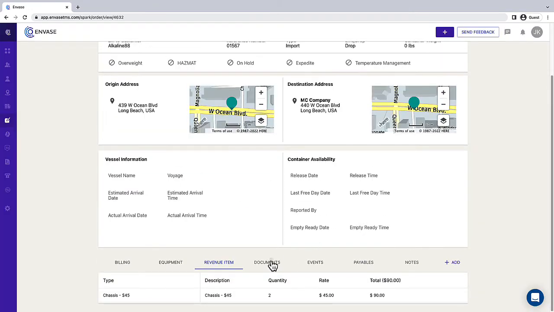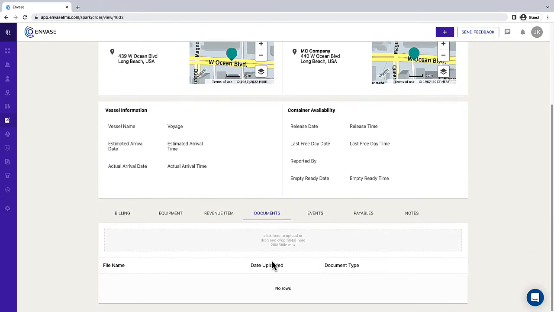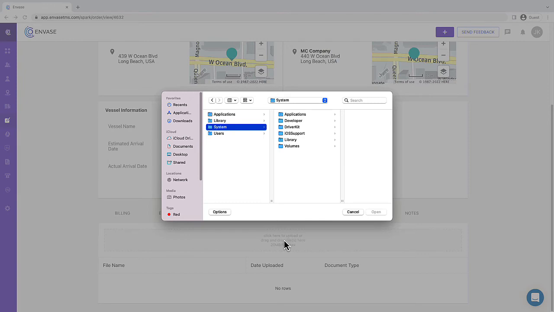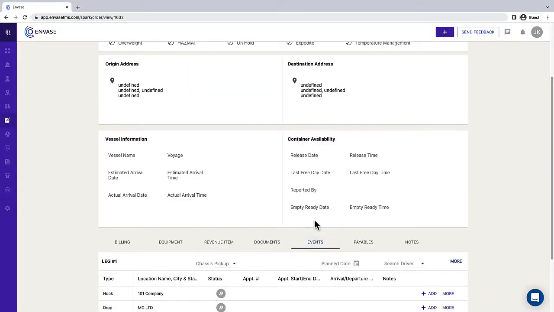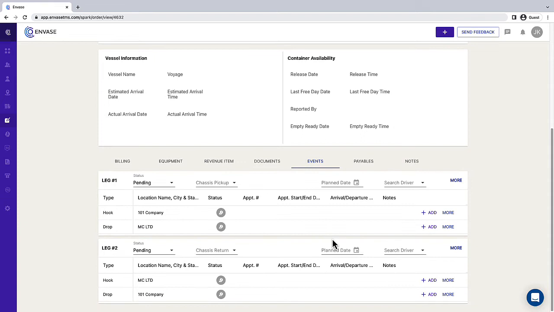Then under Documents, you can either drag and drop or select from your computer the documents that need to be added to the order, including the delivery order, BOLs, and PODs. If you decide not to add documents, then the drivers can upload all documents through the Envase mobile app. And for the events section, since it requires a more in-depth look, check out our video on event types. But for a brief overview, when creating orders, all the pieces that make up what the events should look like are created when you add the origin, the destination, the type, and the live or drop.